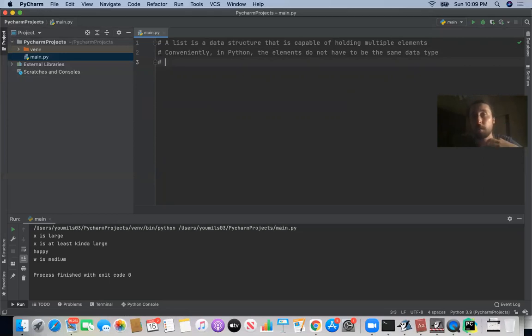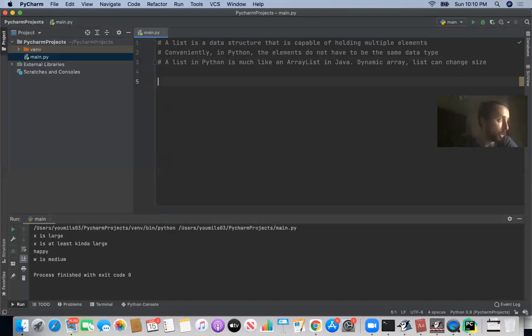So conveniently in Python, the elements do not have to be the same data type, and a list in Python is much like an ArrayList in Java. I don't know how much background in Java you already have, but if you went through my curriculum, we've been studying a dynamic array. So the list can change size after it's been created. Lists store items enclosed by square brackets, with commas separating the items.